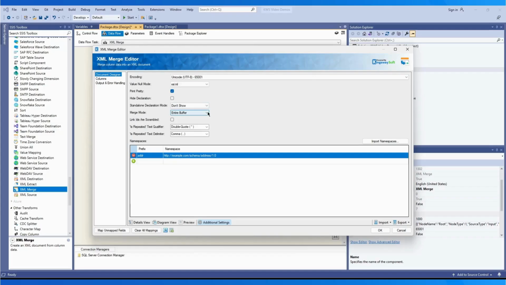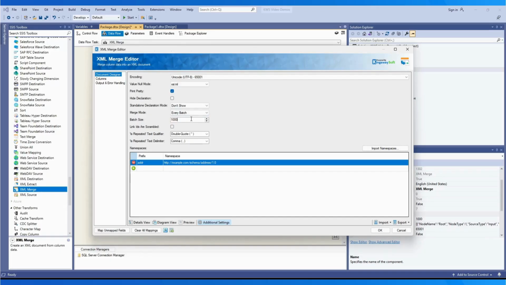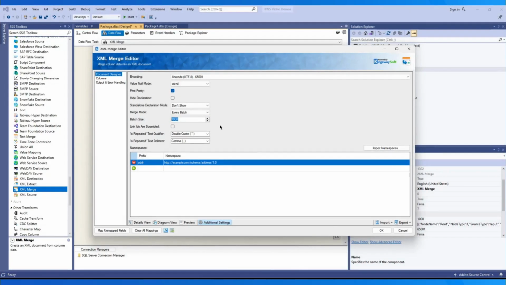By default, this is set to entire buffer, and this can be treated as an unlimited buffer size. As a result, one file will be created that contains the merged XML from all input rows. For the every row option, you may consider this as a batch size of 1, where each record is sent individually. Lastly, for every batch, an explicit batch size can be provided, and the merged XML would contain the specified number of records in each request.